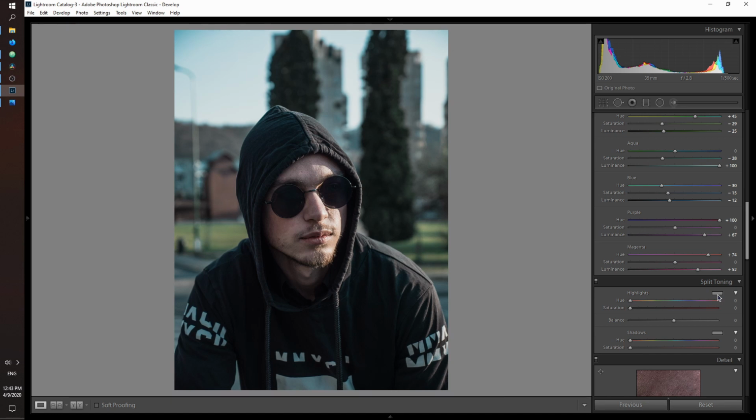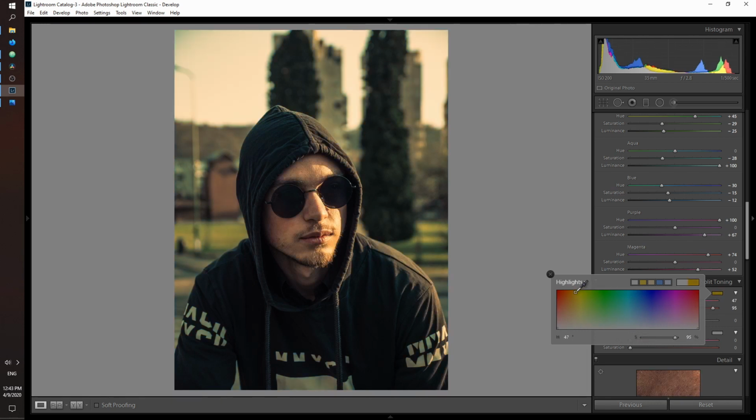Next, split tones. This tool allows you to color your highlights and shadows. This tool is heavily used when creating a certain film look. For the look we want, I want to color only my highlights.